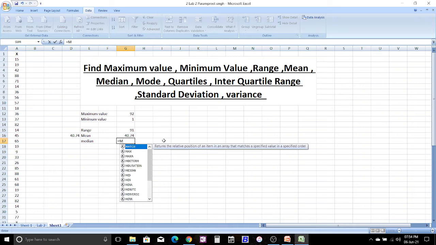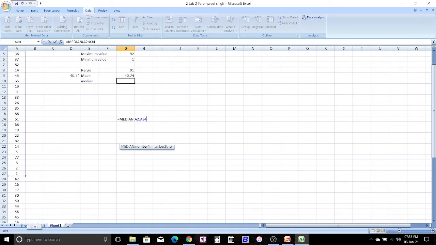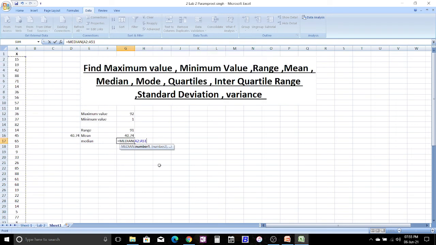We will use the formula equal to median. So let's select the data from A2 cell to the A51 as we have 50 data set given to us. Enter. The median value is 36.5.